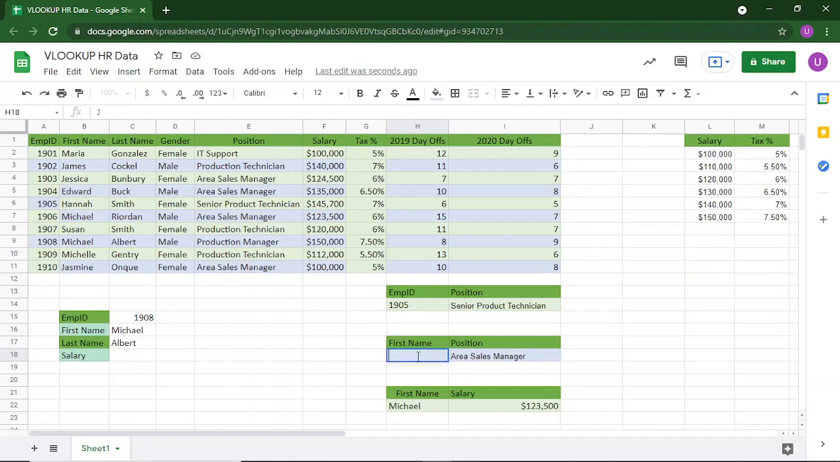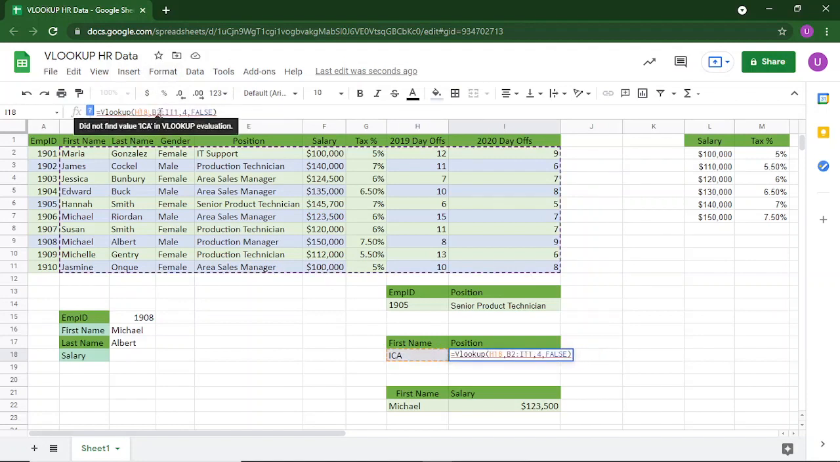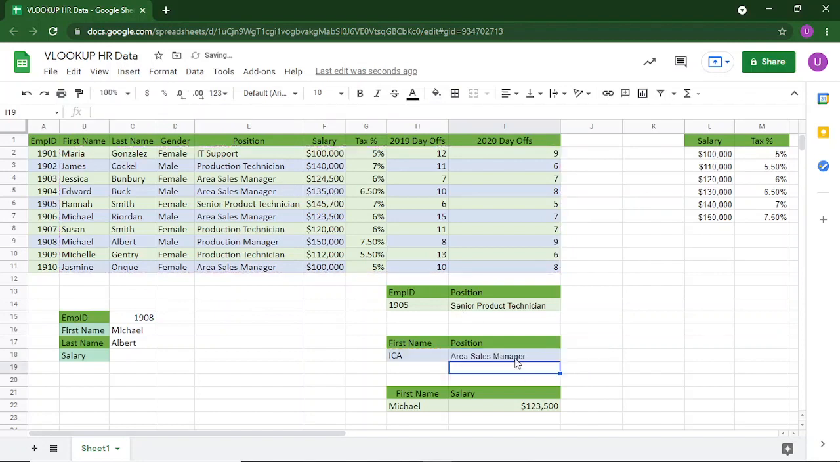So let's say you want Ika, and this will change to not available again. Now the wildcard comes at the beginning of the name. So that looks something like this, the asterisk and then the text, and now we get the value again as area sales manager. So this is how you use a wildcard in the VLOOKUP function. Now coming to the multiple criteria.